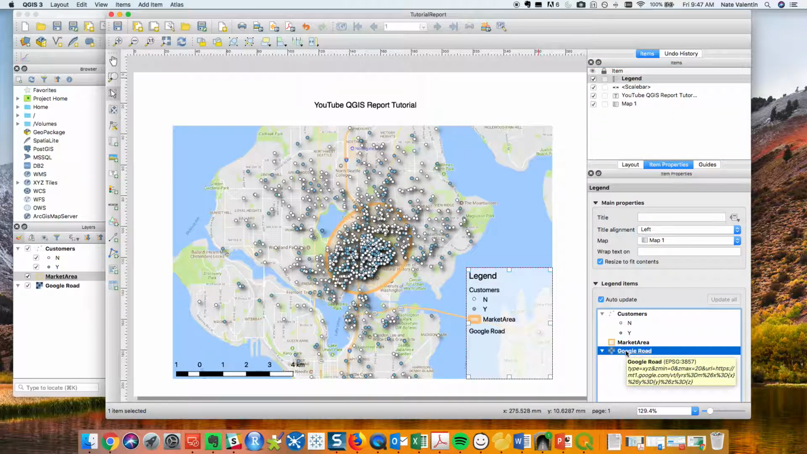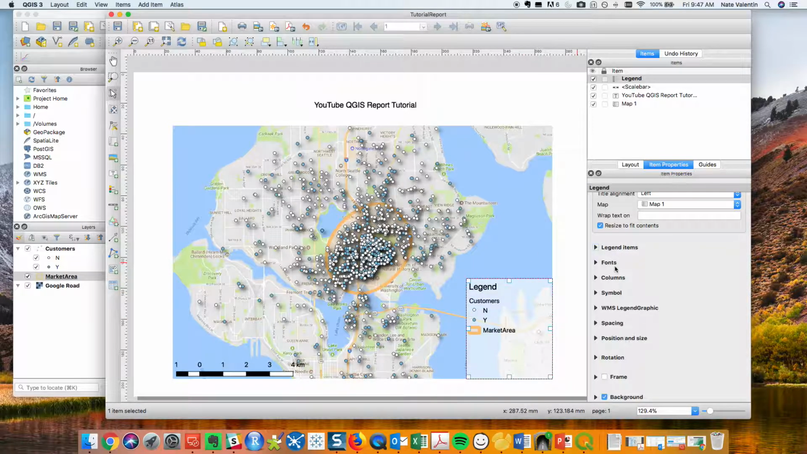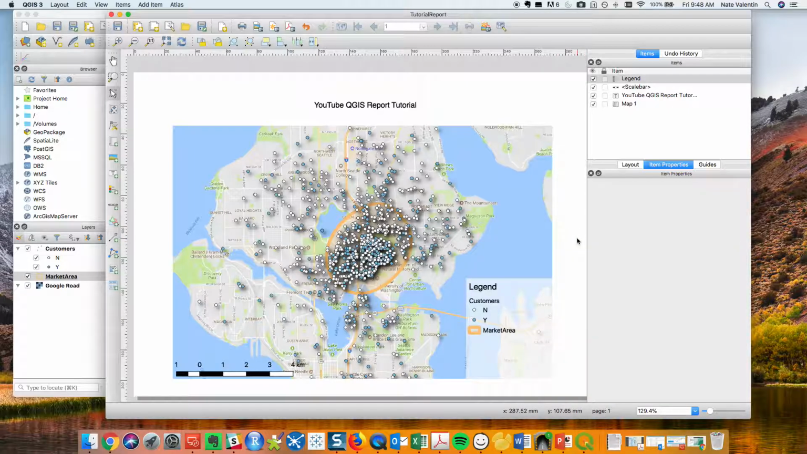So if we don't want Google Road to show, you basically uncheck auto update, and then you just hide it. Boom, it's gone. So little things like that. As you play around with it, you saw what happened and why it was a little bit crazy: it got stuck on the map object, and I was looking for the legend property. So just be sure that you double click on these, and it'll adjust your map accordingly. It'll adjust these items.